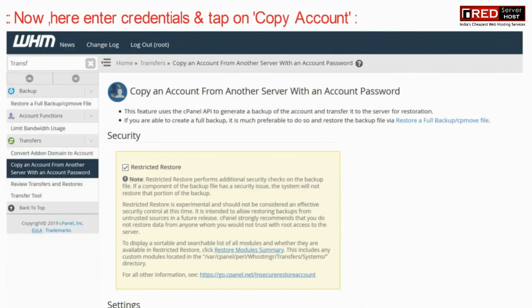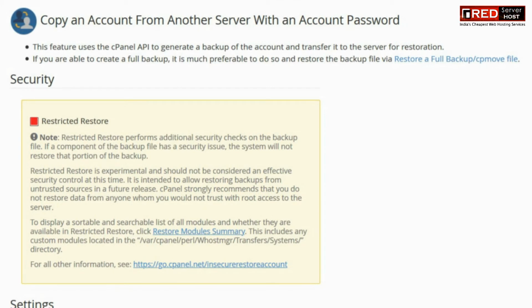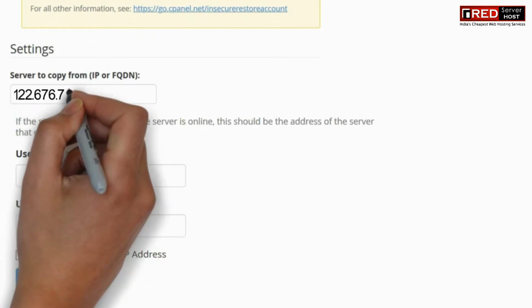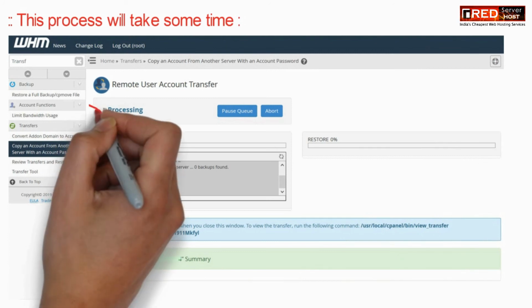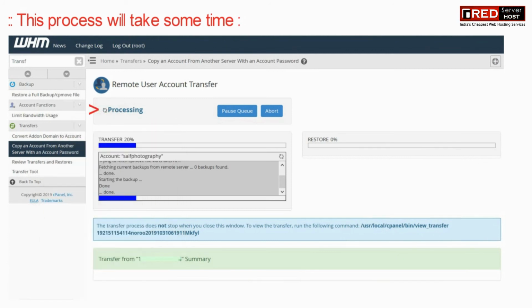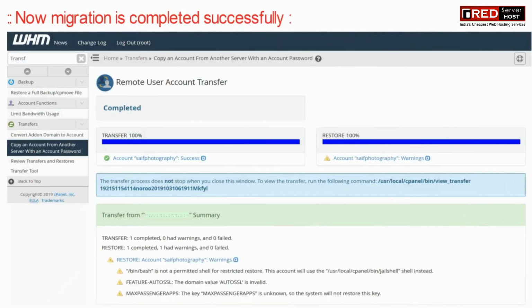Now here, enter the credentials of your cPanel account and then tap on Restore. Once you click on Copy Account, your copying process will start immediately. This process might take some time and then your transfer will be completed successfully. In this way, you can clone a whole cPanel account into your WHM root.